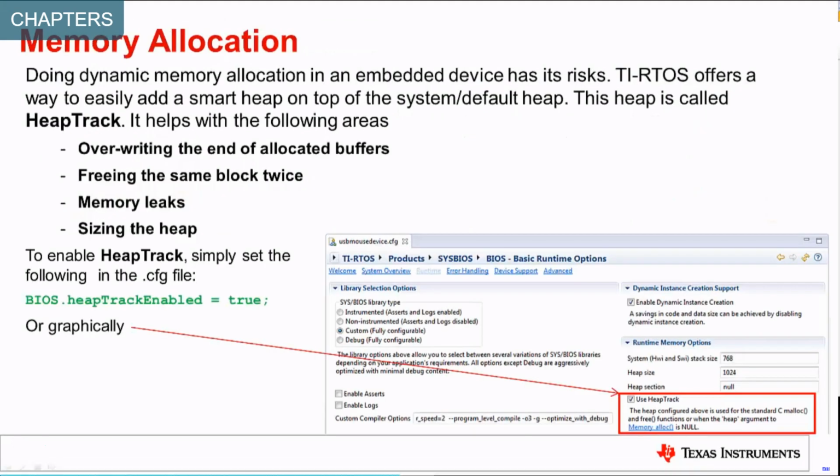Let's move our focus to memory management, or actually memory mismanagement. For applications that use dynamic memory allocation, here are some common mismanagement problems: overwriting the end of the allocated block, freeing the same block twice, memory leaks, and proper sizing of the heap. Using heap track in RTOS helps find these mismanagement issues.